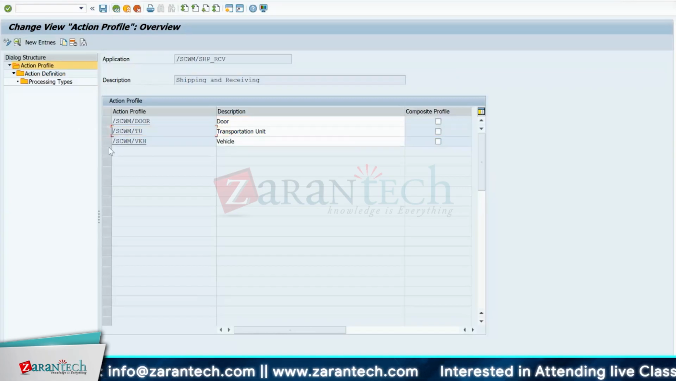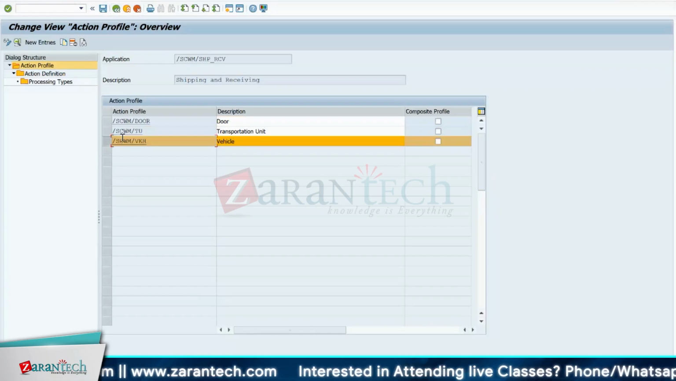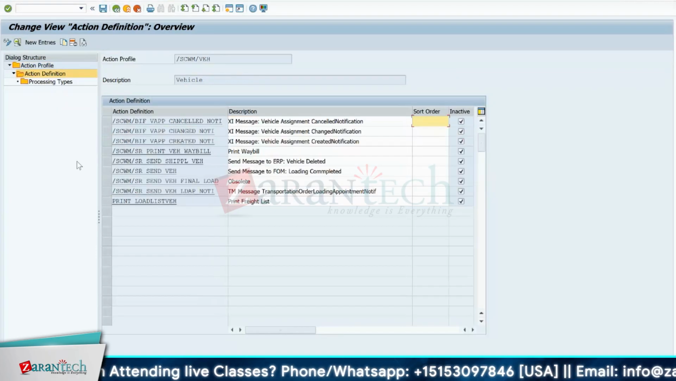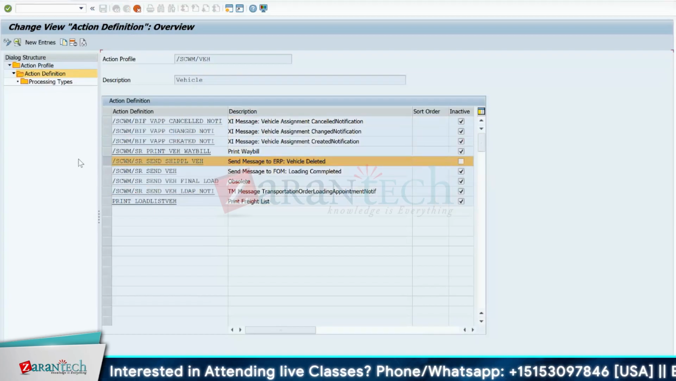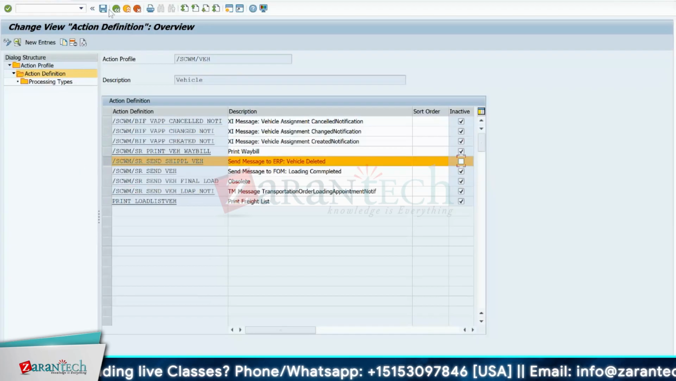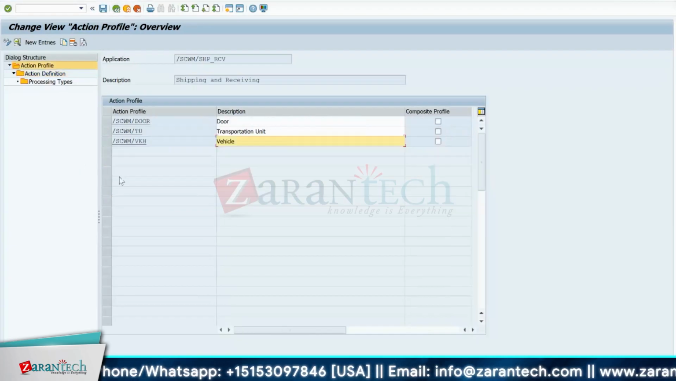Now, similarly, within the vehicle action profile, you can go inside action definition, and over here, the one you need to check out is SHIPPL_VEH. So just remove this and then activate this. This data is saved. Perfect.